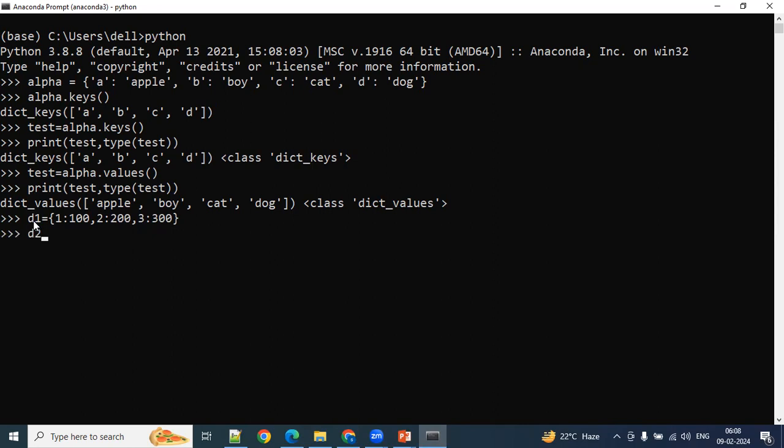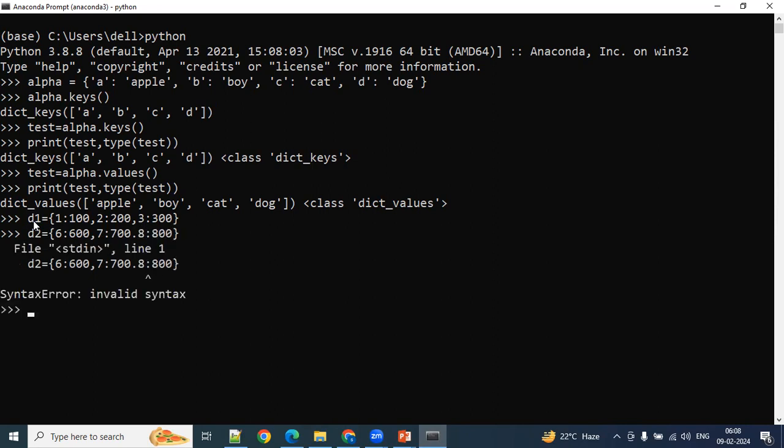Now let me take here D2 equal to, within curly brackets, 6 colon 600, comma, 7 colon 700, comma, 8 colon 800. This is what I'm going to take. Sorry, typo, in place of comma we got dot here. So this is the first dictionary, this is the second dictionary. When I say D1 dot update of D2, what will happen? So it got updated. D2 elements are getting updated in D1.